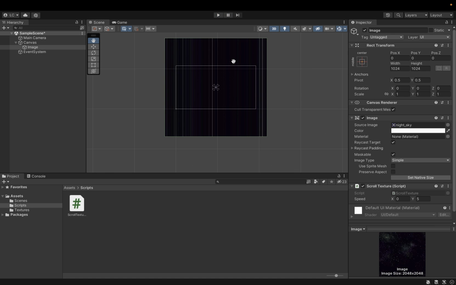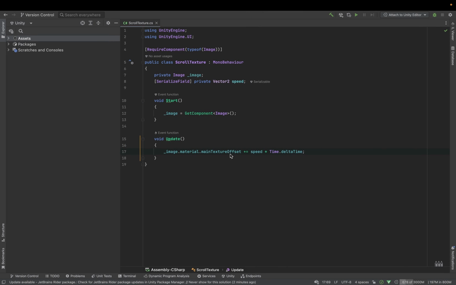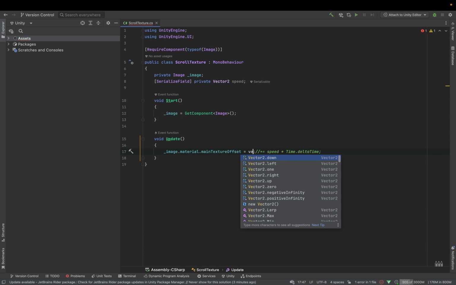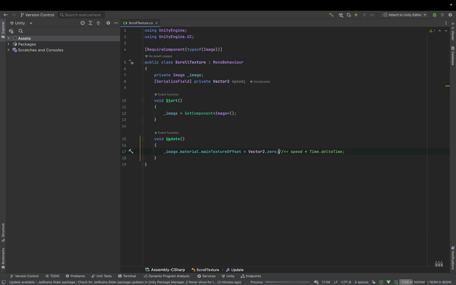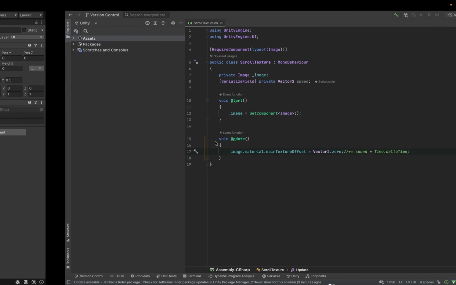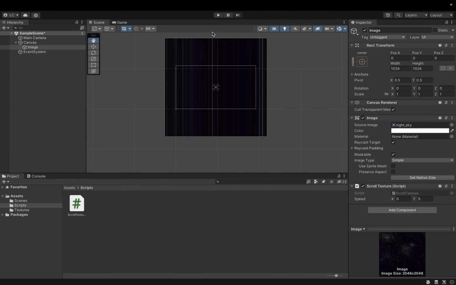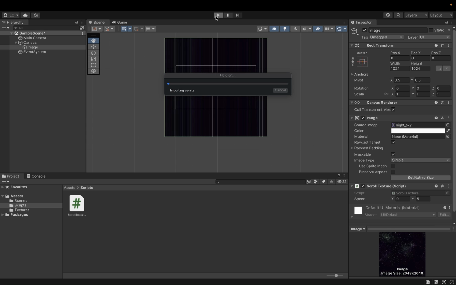The first issue is that even if we stop the simulation, the texture still looks strange. It hasn't been reset to the original state. The cause of that behavior is because sprites share the same material instance among themselves. To reset the texture to the original state, we can temporarily set the main texture offset to Vector2 zero and run the simulation, or we can just restart Unity.